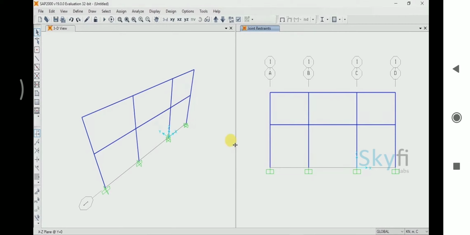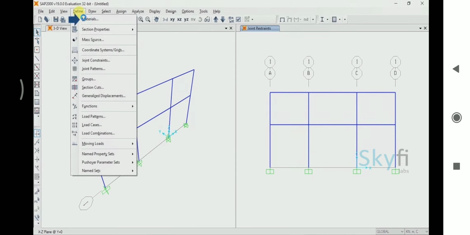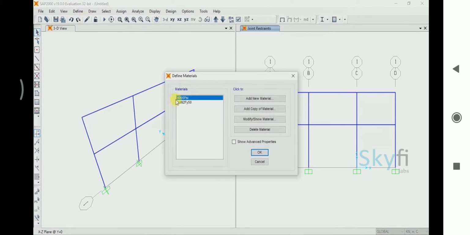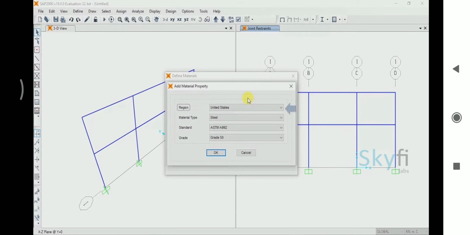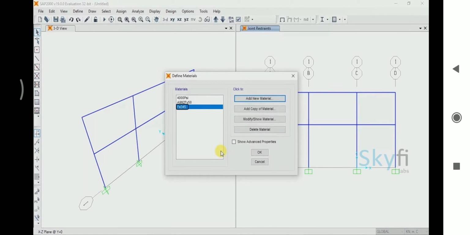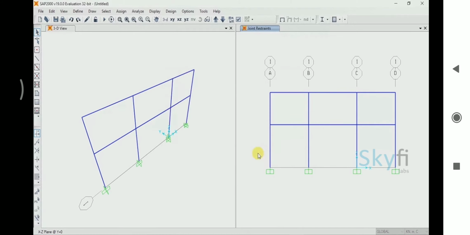Now you will define the material that the steel frame is made of, which is Fe 345. Go to Define, select Materials, and click on Add New Materials. Select Region as India. Material type as steel. Standard as Indian. And grade as Fe 345. Then click on OK. The Fe 345 material has been defined. Click on OK again. Now that the material is defined, you can define the frame section with it.